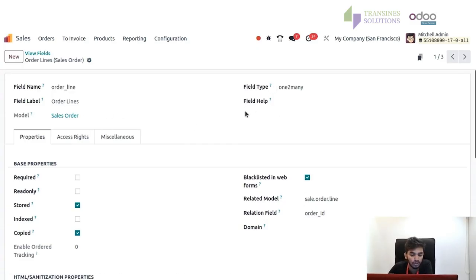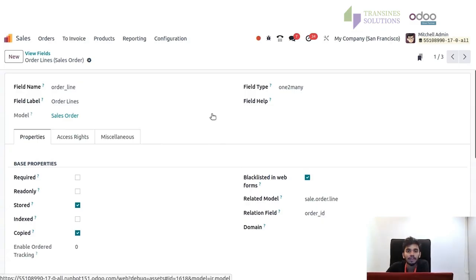The field type is one to many. You can get the related attributes and details in that field. This is how you can find the relation between two models.